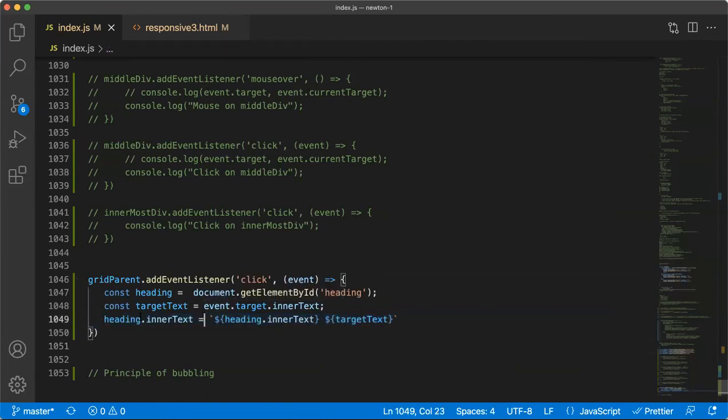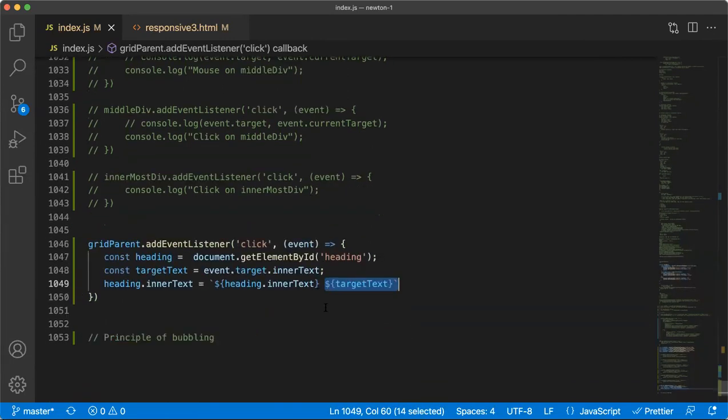अरे यार उमेश, heading dot inner text पकड़ा, उसके अंदर whatever heading का inner text था वो लिया and just concatenated that string. Template literal पढ़ा तो था उस दिन. Revise करो class, template literal वाला.